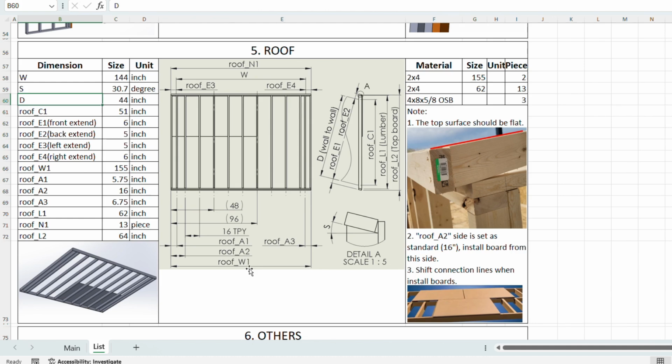Roof A1, A2, A3 are the dimensions for how to place the vertical lumbers. So A1 is the first one, center to the edge. A2 is the second one, center to the edge. Roof A3 is another side. Roof L1 is the total length of the vertical lumber. Total length.